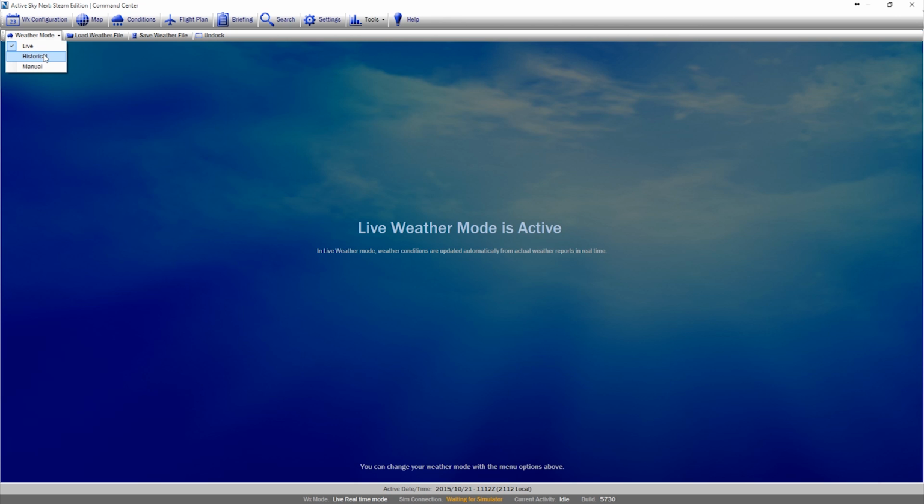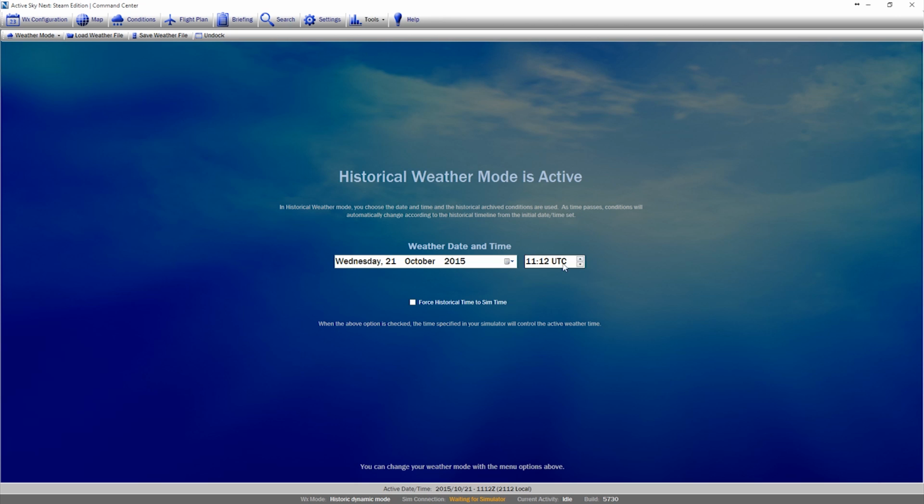The other popular one, of course, is historical. Historical allows you to pretty much set a date whenever you like. You can go all the way back 5 years, which is the limit of the database that Active Sky Next has access to, and it will pull historical weather for that date as well.